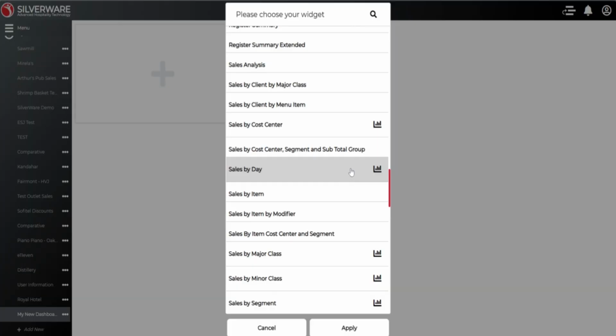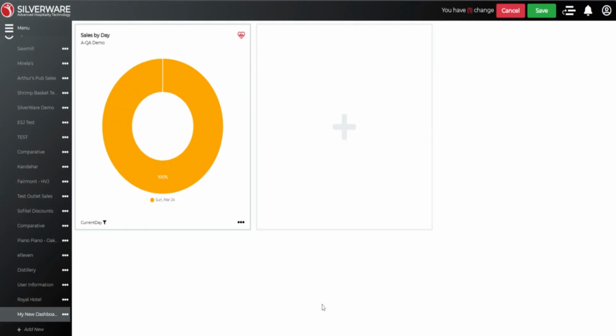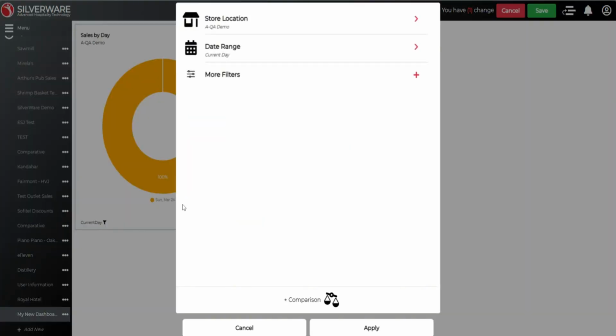So if I go ahead and I click on Sales by Day and just hit apply in the bottom here, it's going to ask me which store out of my chain do I want to add this widget for. I'm going to choose our first store on the list here and hit apply. I now have my new widget created, and this is automatically filtered for the current day. Now sometimes current day is not what we want, so if I go ahead and click on that filter down in the bottom, it quickly jumps me to my filter options, so it saves me a step.